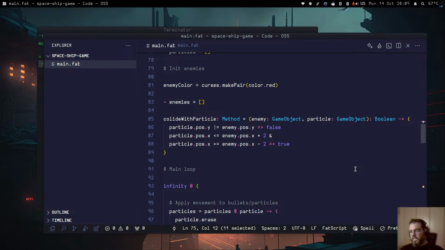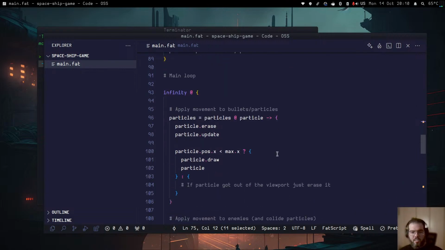We are testing if the bullet and the enemy are within that range of 5 columns, so they're close enough, and they are on the same line. If they're in the same row, then we have a collision. That's basically how we're testing it.